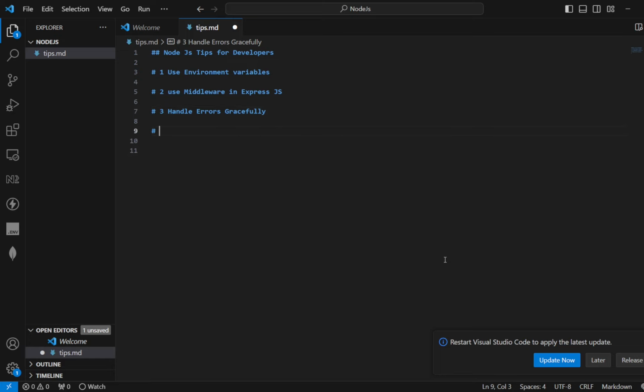Now the fourth one is we should use Nodemon for development. Use Nodemon to automatically restart our server during development, because Nodemon watches our files and restarts the server when changes are detected. So it saves time during the development phase. So Nodemon makes development faster.